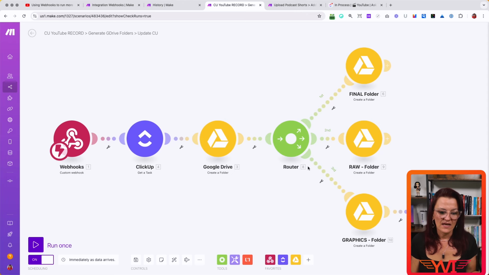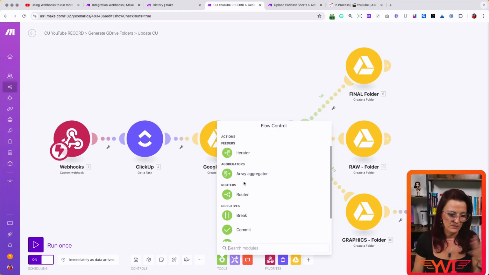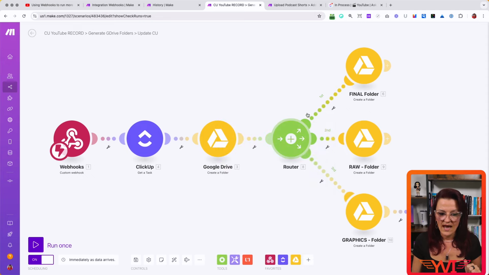So now the folder is generated. It is named how I want it to be named, and it's done. Not only that, you also have flow control, and you have repeaters and routers and all kinds of things in here. We use this router to now do multiple things all at once within this folder.